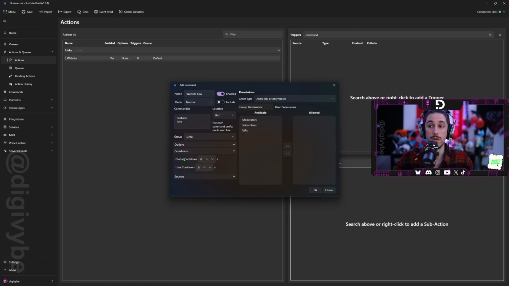Cooldowns are very simple. You have a global cooldown, which is basically chat as a collective. So if I use this command, then everybody else has to wait for the global cooldown to cool off before they can use the command next. Now you have user cooldown. This is going to be per individual user. So if I use this command, it doesn't mean anybody else will have a cooldown. That means everybody else will be able to use the command while I am on cooldown. I won't personally be able to use that command until my personal cooldown expires.